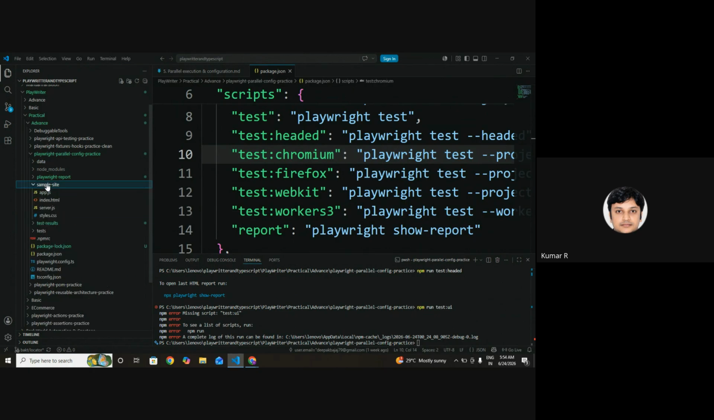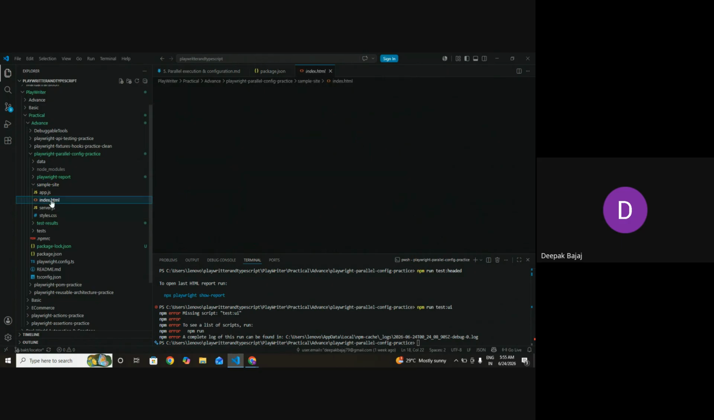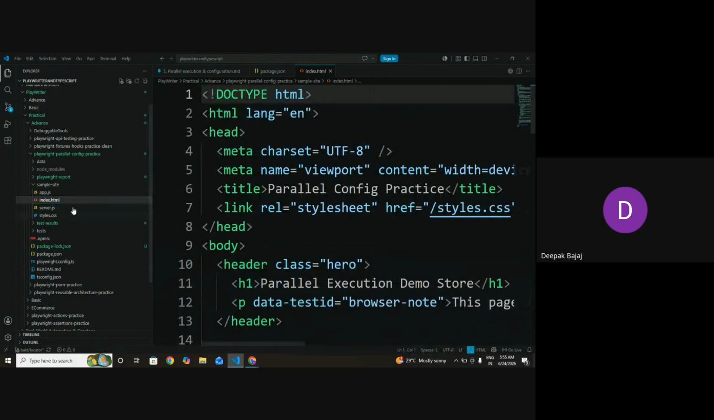So npm i always installs the packages of that test, right? Yes, whatever the dependencies you can see. Playwright is required, TypeScript is there, and Node is required as a compiler. So let's check this code and let's run this.